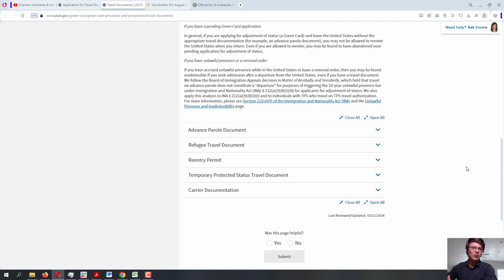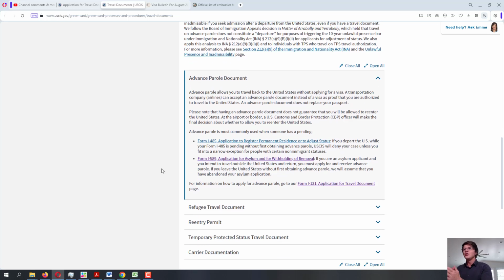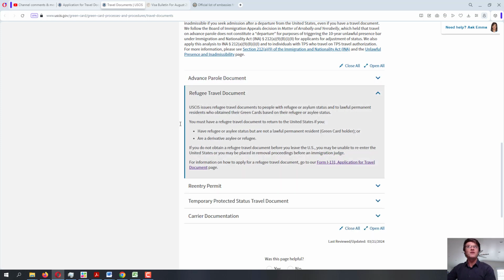There is advanced parole document, which allows you to travel back into the United States without applying for a visa. Most of the time you would apply for an advanced parole if you have a pending I-485 application to register permanent residence, or Form I-589, which is the application for asylum. So if you're pending asylum or pending permanent residence, you will be applying for advanced parole if you do need to travel. There is also a refugee travel document.